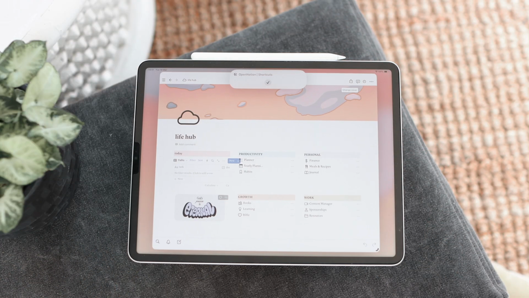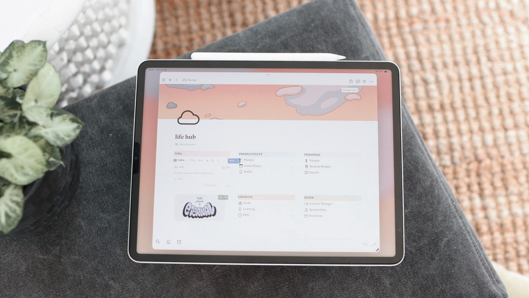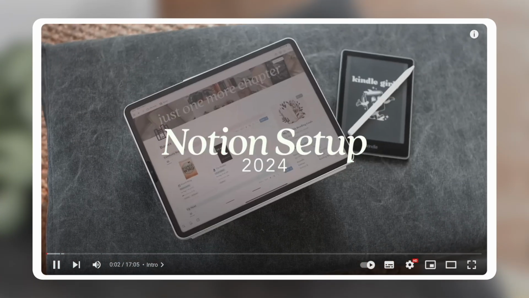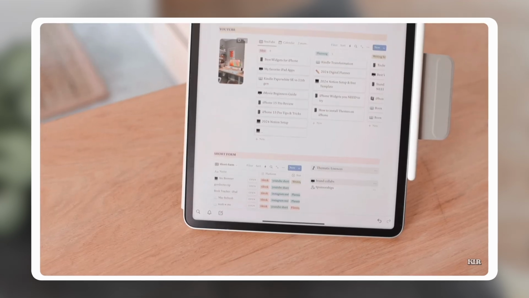So this here is the setup that I have for Notion. I like to keep things pretty minimal. I'm not going to go into all of these pages, and truth be told, I don't even use all of them all of the time. But I do have a video going into a full tour of my Notion setup where you can also get your hands on this template if you're interested.